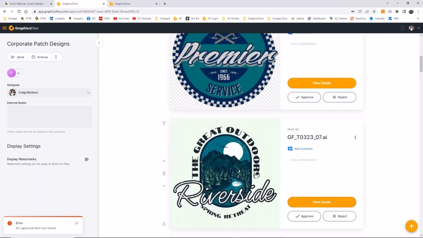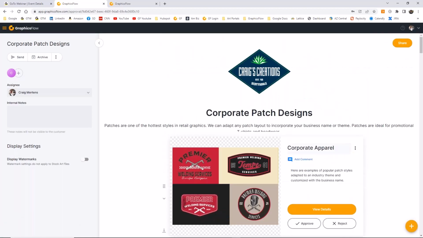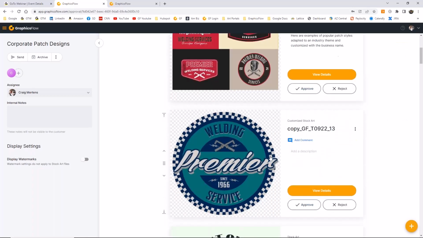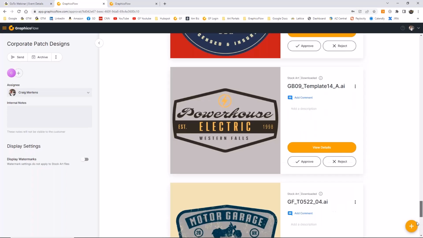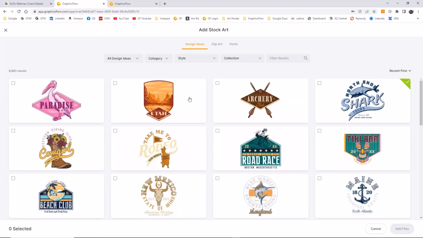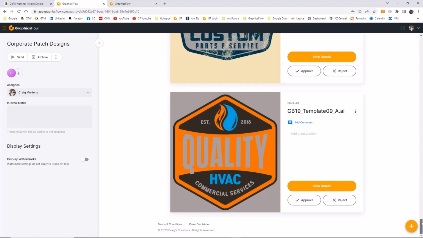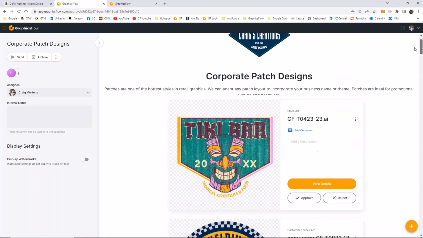Now I've added it in here, and maybe we can change the background color, but it's just a really easy way to add additional art and things into your showcase for your customers. And the other thing you could do is if you wanted to add additional stock art here, maybe there's a new patch layout we just did, which we did a whole bunch of new ones. This one's kind of cool. You can go over here and just say add files, and you can add that one in there too. So it's just kind of up to you, where you want to put them.